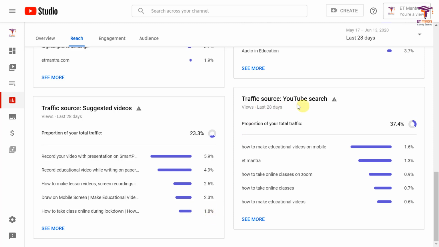And this is the traffic source from YouTube search. Here you can see the keywords for which these videos are getting in search results. So when somebody searches for how to make educational videos on mobile, this channel's video is surfacing on top, and this is why we are receiving 1.6% from this keyword. So these are the keywords for which this channel's videos are getting traffic. And there are many more. By clicking on see more, you can see all of them.